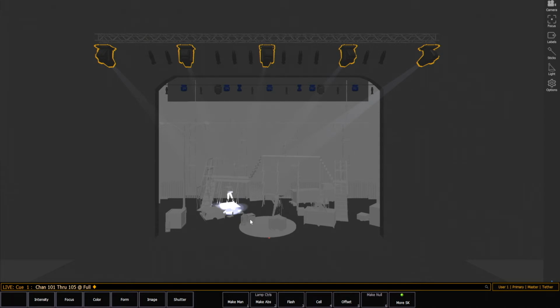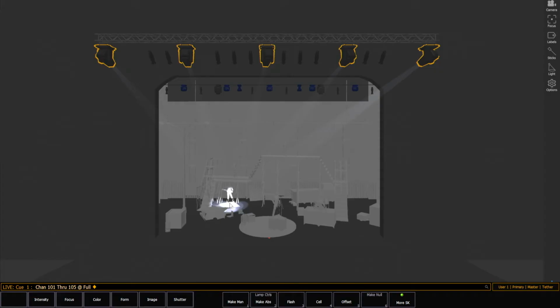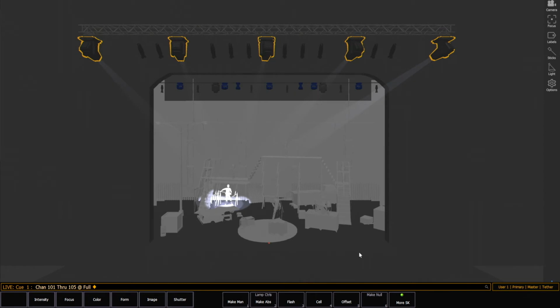Now, most of the time, we don't want to be focused on people's feet. We want to hit them in the face. So I'm going to hold my left mouse button and roll my wheel up. And what I'm doing here is setting a Z offset. So now those lights are still focused in that area, but they're the height of his head instead of the height of his feet. And that number will be remembered.